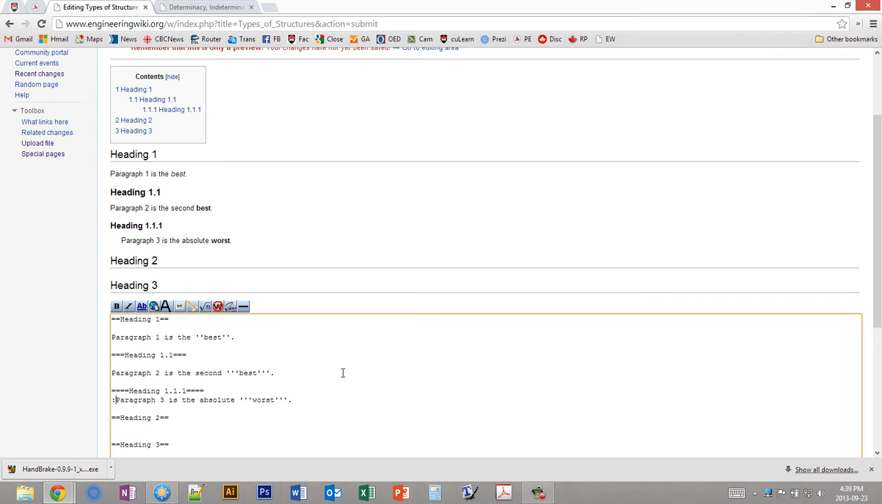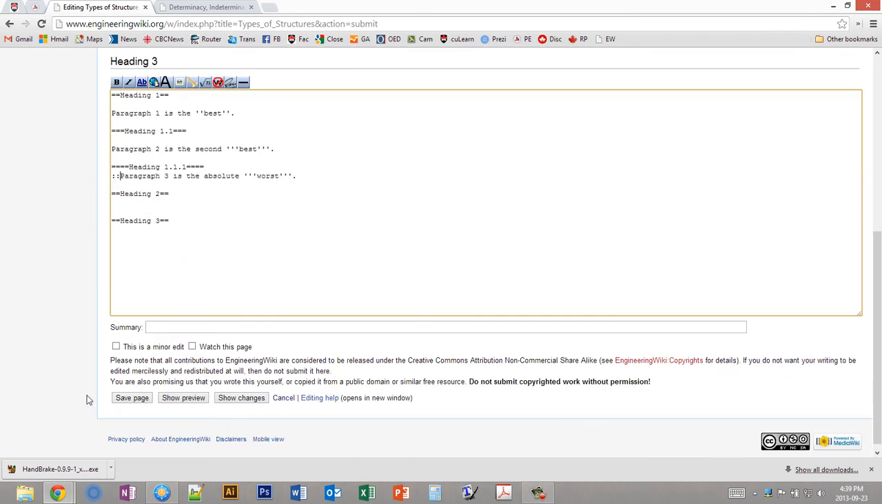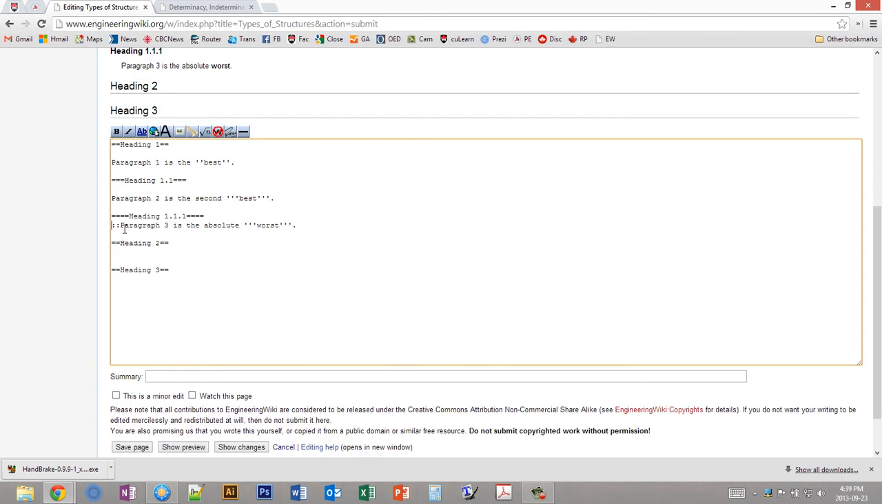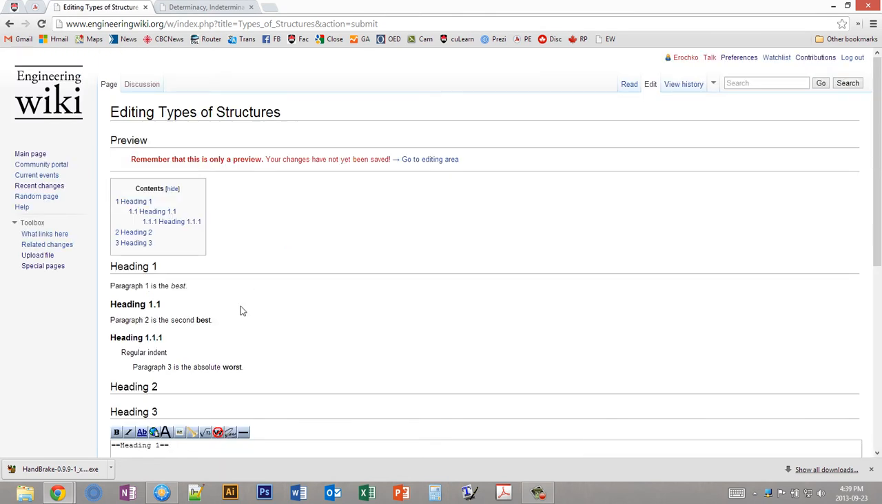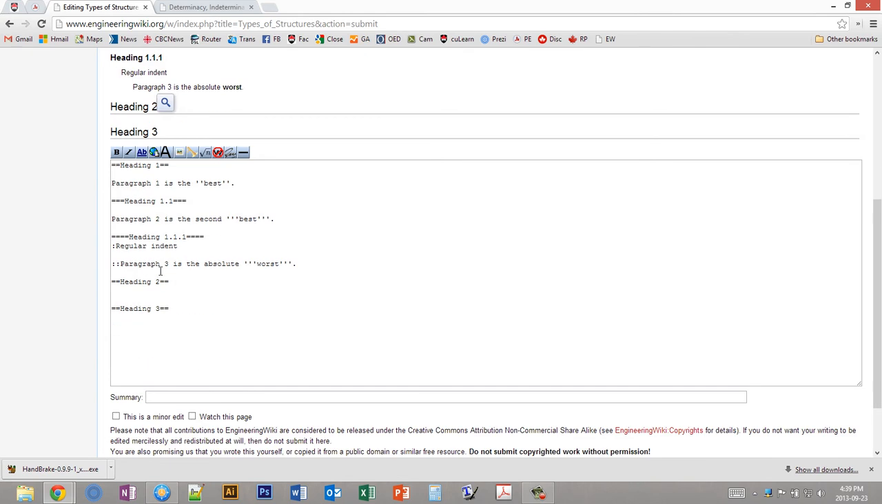Now if we want to indent a little further, all we do is add one more colon, and I'll add a regular one for comparison. And now you'll see that you can indent a little bit further. So that's very easy. Now what about if we want to make a bulleted list?